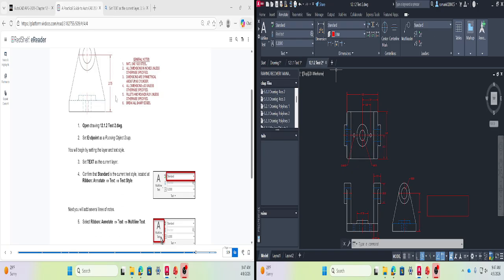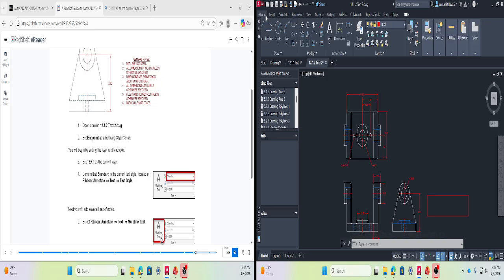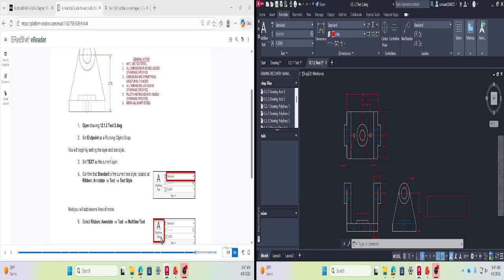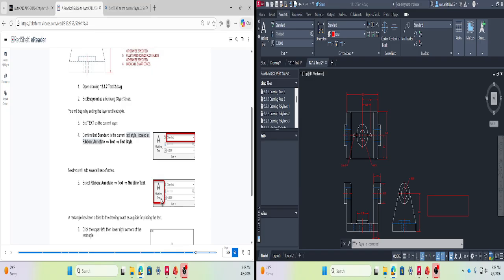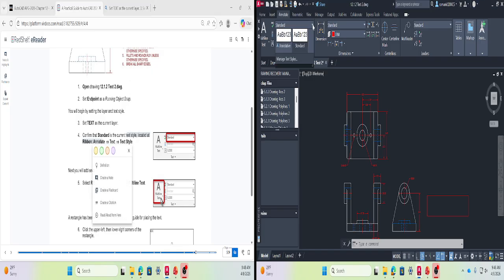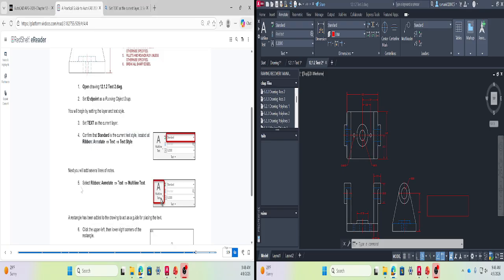And then, here I can do the text as well. No, for dimension I shouldn't change it, so let's keep the dimension as dim, but for the text, under this home tab, I would like to change it to text. Okay, the text as current layer. After that, we want to make sure of a few things, like the text style should be standard, which is default here. You see, we have it in standard.